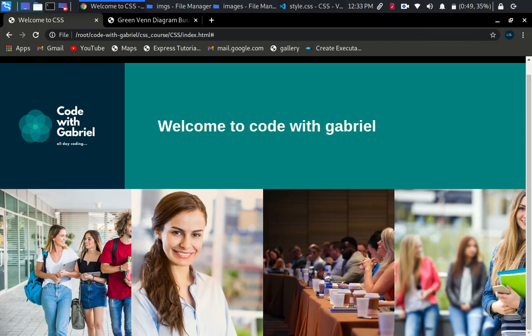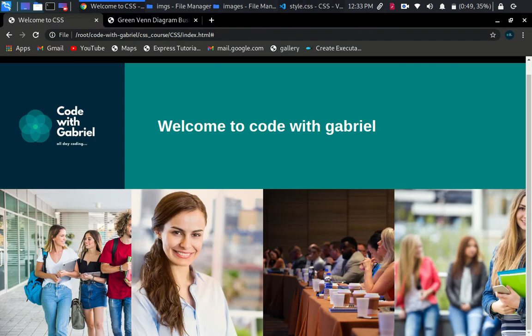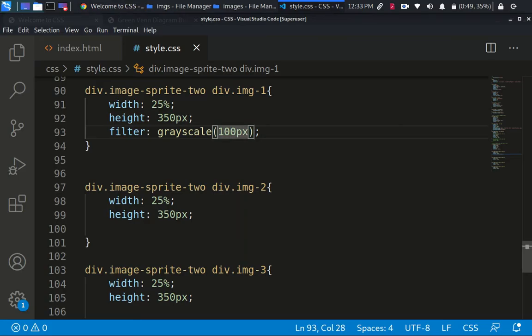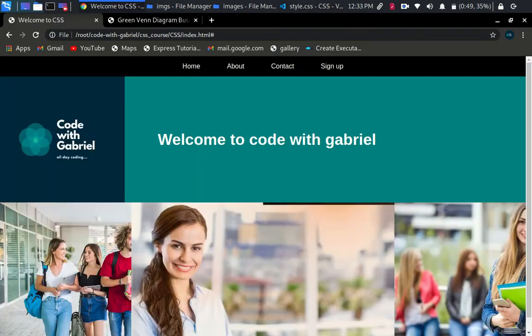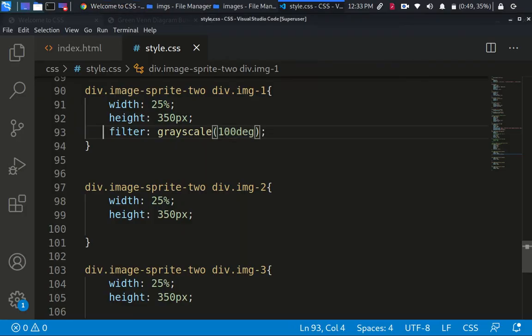Let me try to bring this up. 100 pixels or 100 deg. I believe it's deg. Well, for some reason it's not actually responding. Okay, I know what I would do. Instead of using filter, let's just use opacity.